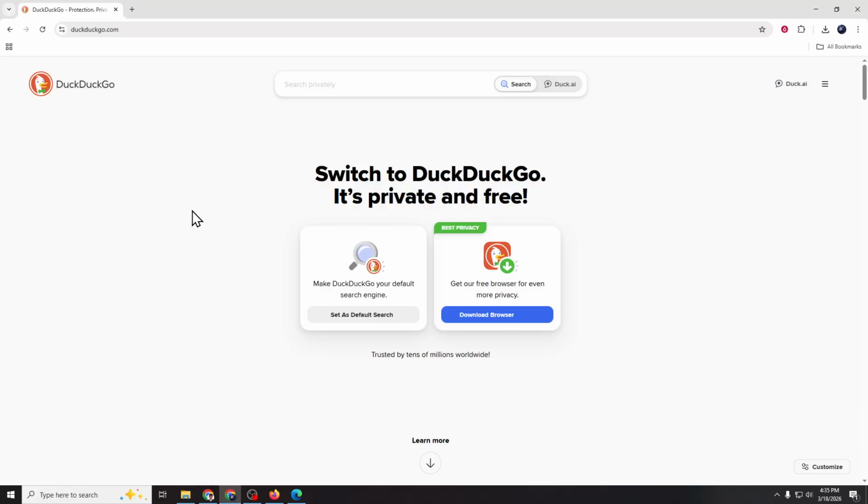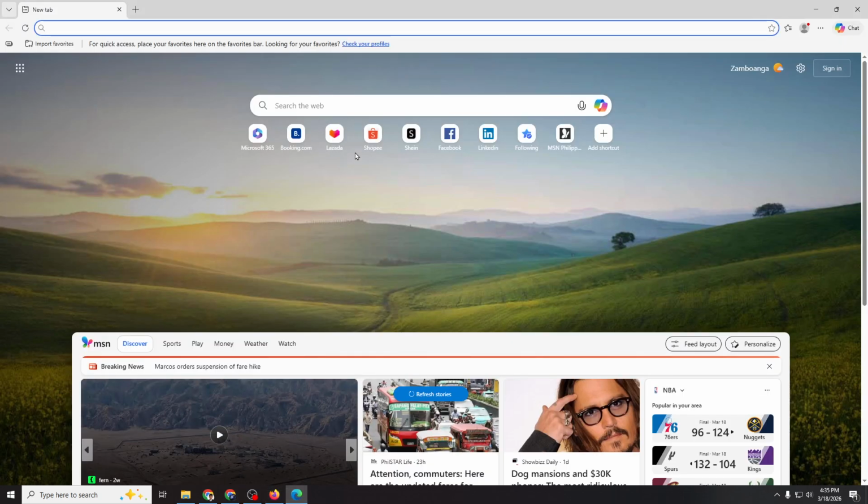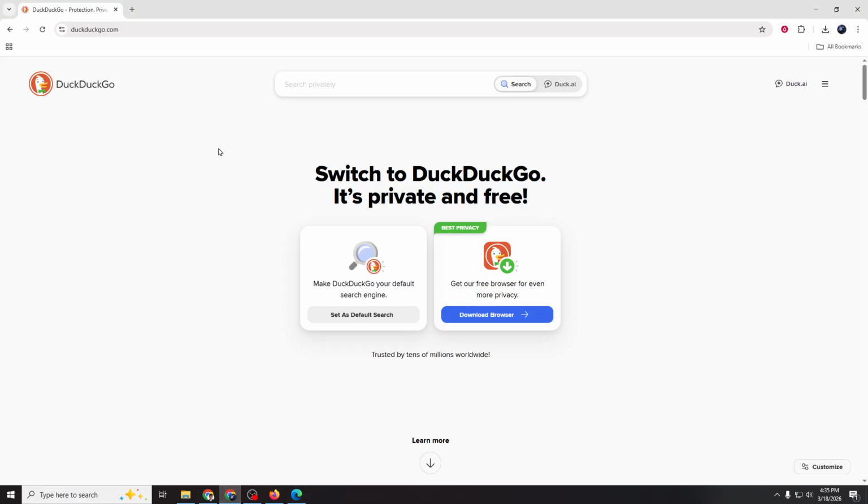In this tutorial, I'll show you how to use DuckDuckGo as your default search engine in Chrome, Firefox, and Edge. By the end of this video, you'll have DuckDuckGo set as the default search engine in Google Chrome, Mozilla Firefox, and Microsoft Edge. So searches from the address bar in each browser use DuckDuckGo automatically.